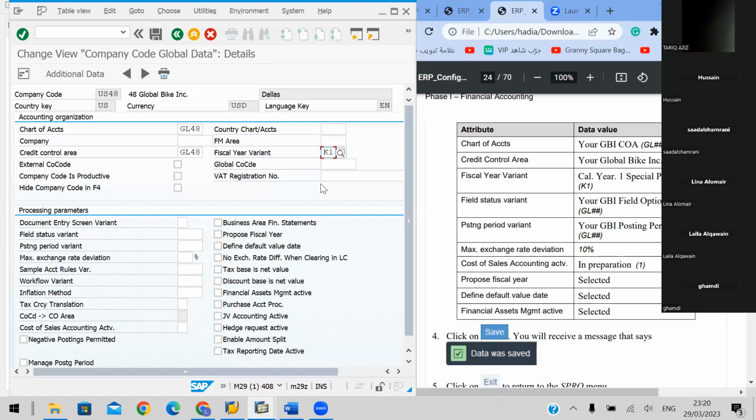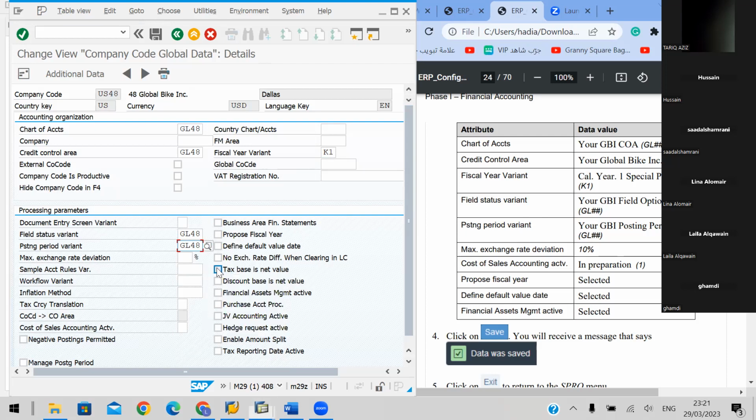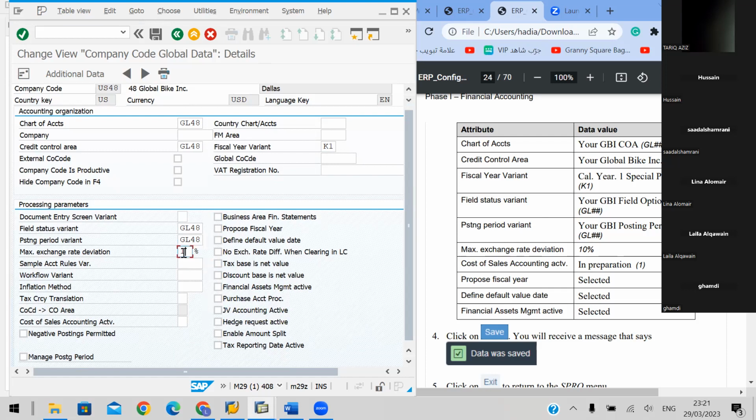K1. And then field status variant is GBI 48, GL 48. Okay. Then posting period variant GL 48. The maximum exchange rate deviation is 10%. Cost of sale accounting activity in preparation is 1.